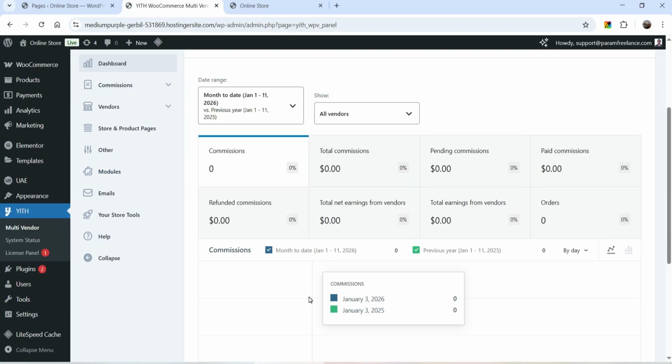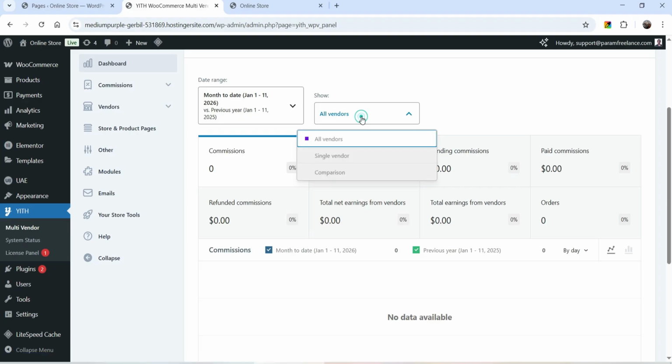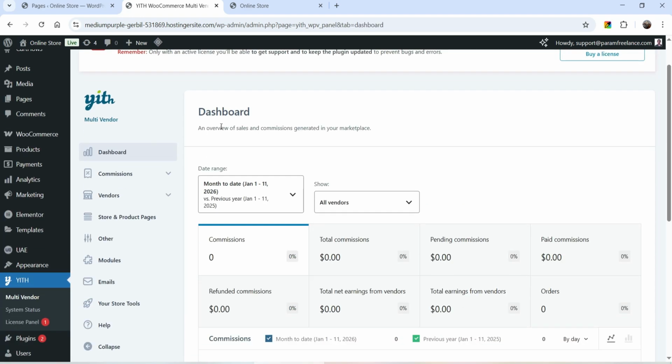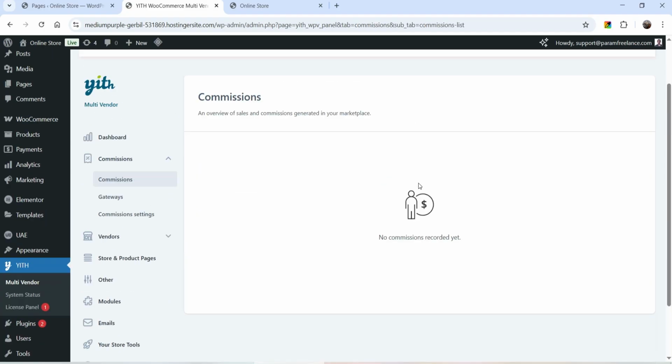On the dashboard you will see all the stats: commission, total commission, pending commission, paid commission, and total net earnings from all the vendors. So it will give you a detailed report of commission. You can also filter the report for all vendors, or you can select a single vendor and it will give you the report for that single vendor. Right below the dashboard you will see commissions. Let's go to commissions and it will show you the commissions.